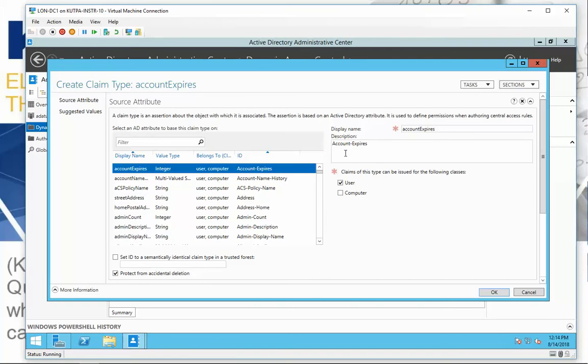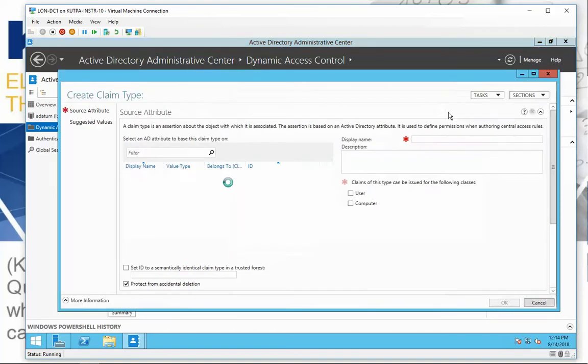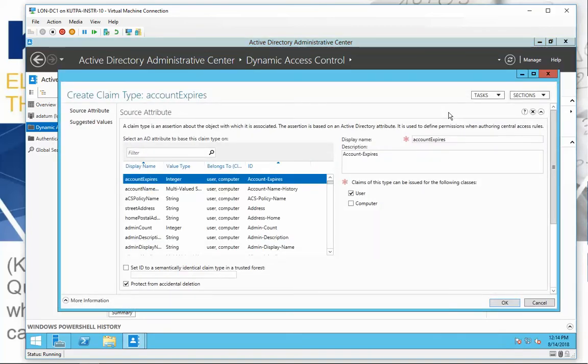So here, you're going to see that we have Account Expires and User is already selected. I'm going to go ahead and click on OK. Okay, in the Tasks pane, we're going to do New, again, Claim Type.